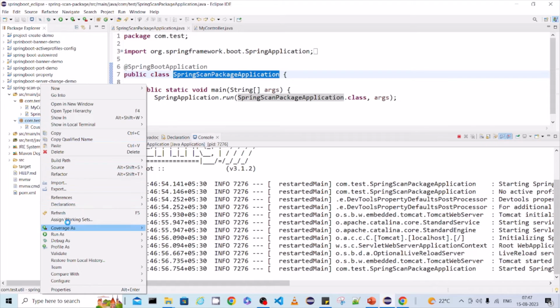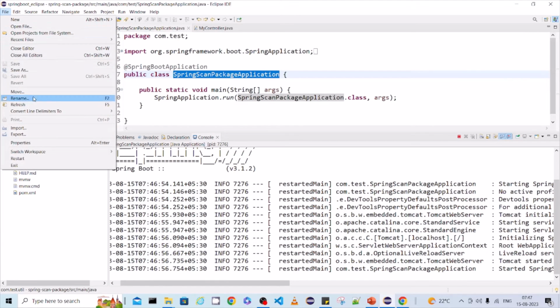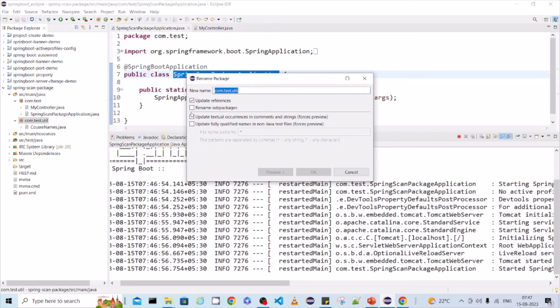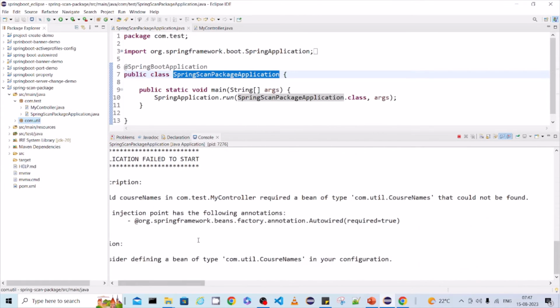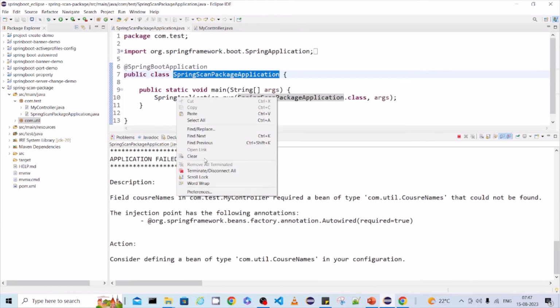So how are we going to deal with this kind of issue? You will get this kind of issue when you have imported libraries. So let me rename it back to the old one. Now it will not scan the package because it's outside of com.test. So we'll be getting an issue.